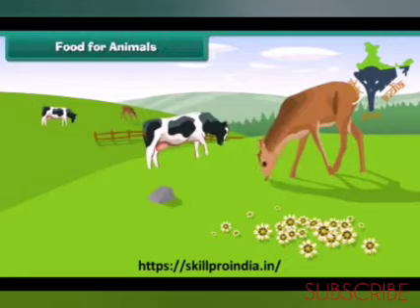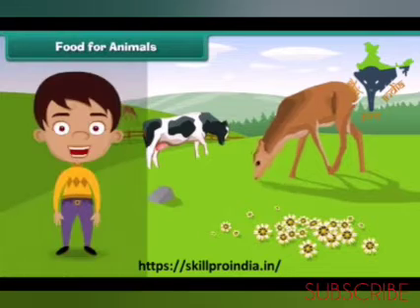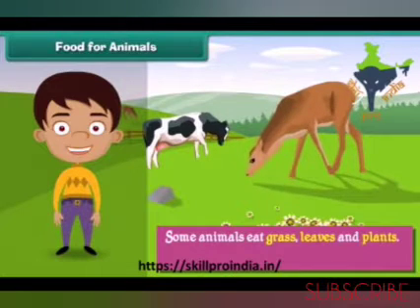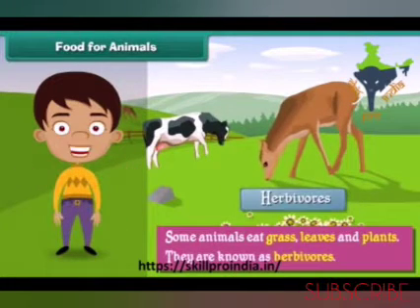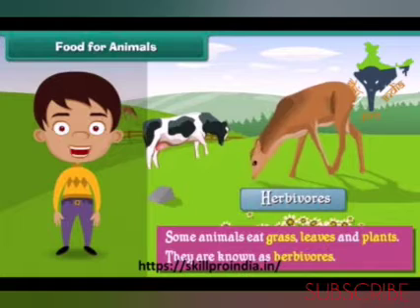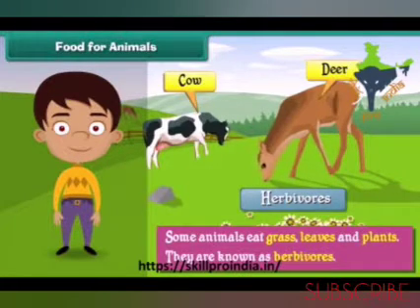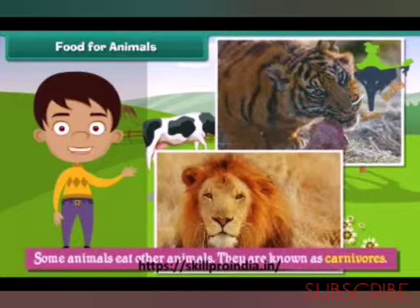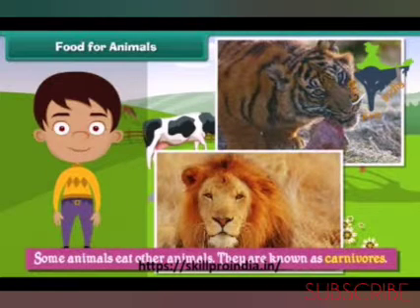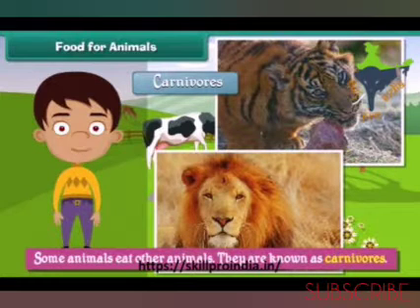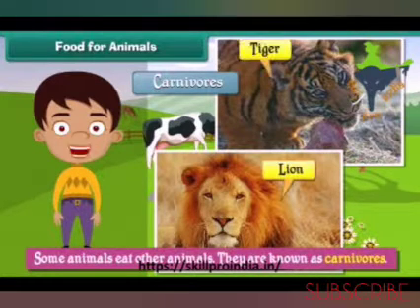Food for animals. Let us learn about what animals eat. Some animals eat grass, leaves and plants. They are known as herbivorous. Examples of herbivorous are cows, deer, etc. Some animals eat other animals. They are known as carnivorous. Examples of carnivores are lions, tigers, etc.